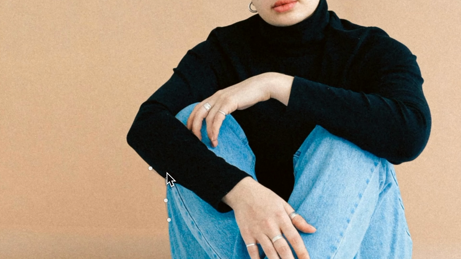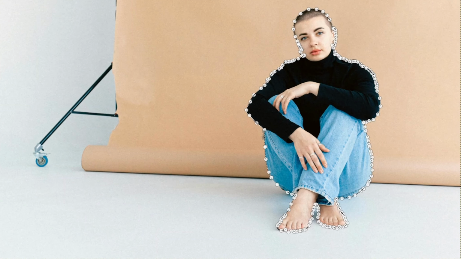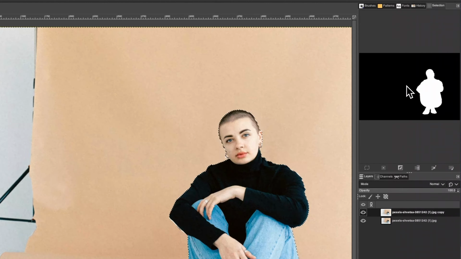All right, I got it. Got our Paths tool, and let's go. Oh, this is cool. It's kind of like using the pen tool in Photoshop. This is easy. A few minutes later, and here we go. Let's make a copy of that layer and add a mask.